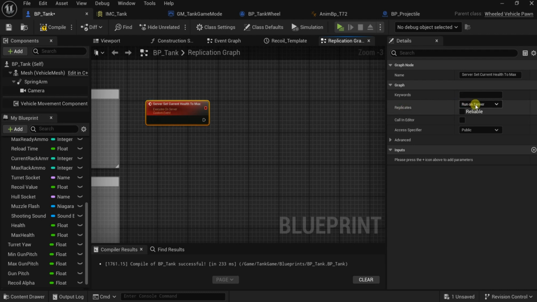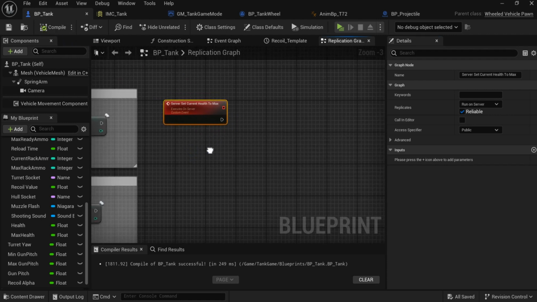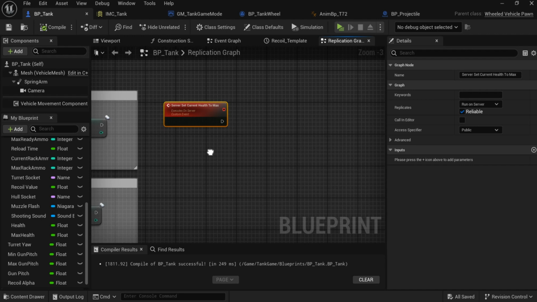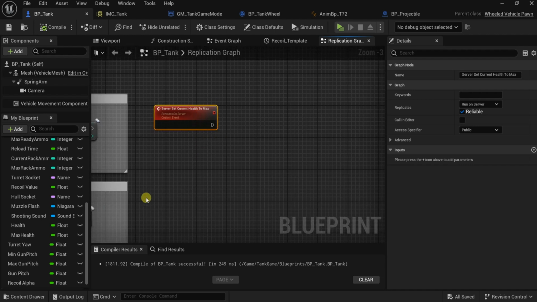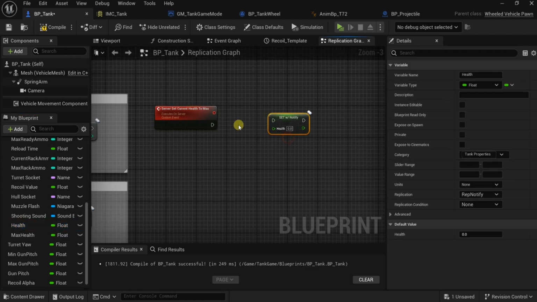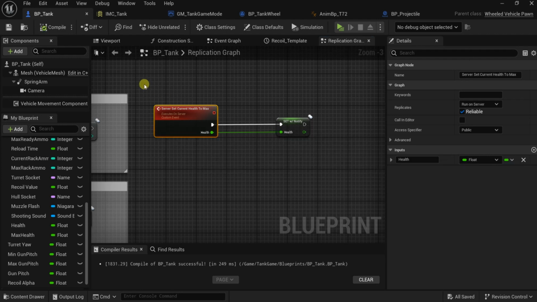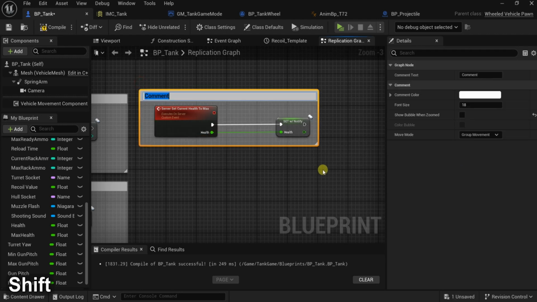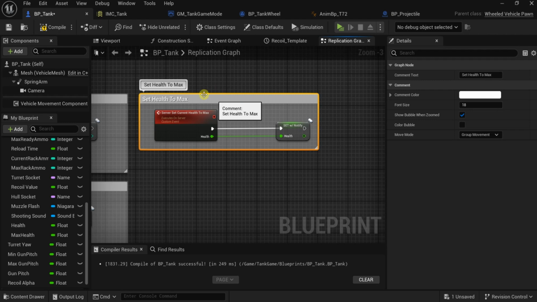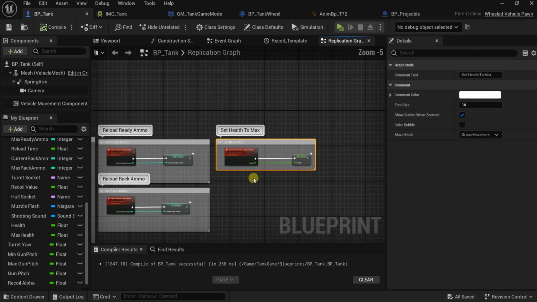Now we make it run on server, and it should be reliable, because this one is important. The health is important. It should be reliable and should run on server only. And here, let's get the health and connect it here to the custom event to set the variable. And let's comment on it: Set health to max. And let's show the bubble so that we can recognize this node from far.